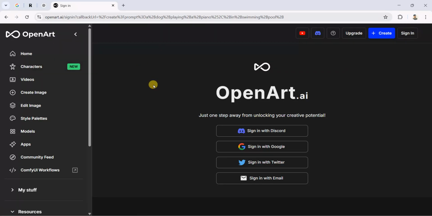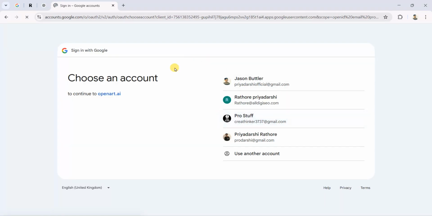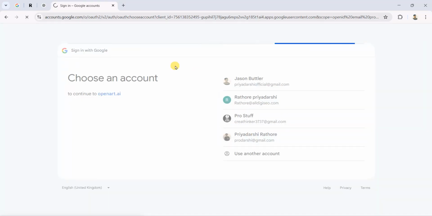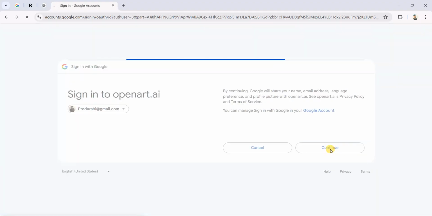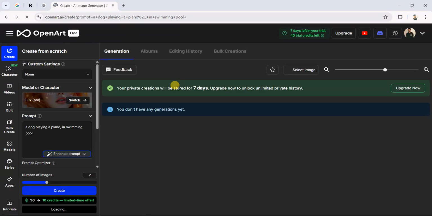As you can see here, now I have to sign in with my Google account for using this feature. Now just tap on any Google account. It's totally free. You don't have to pay any single penny for it. Now it's logging in. Now again go to create.